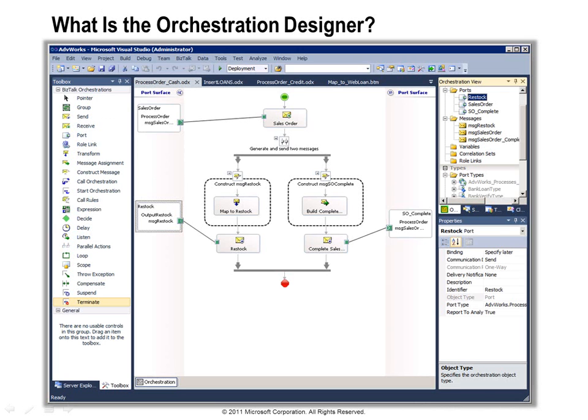All right, well, here we have it, the Orchestration Designer. So we're going to be using this tool pretty extensively over the next few modules. You got a glimpse of this in Module 1. So just a little preview of what it looked like. Well, now the time has arrived for us to look at it in more detail.